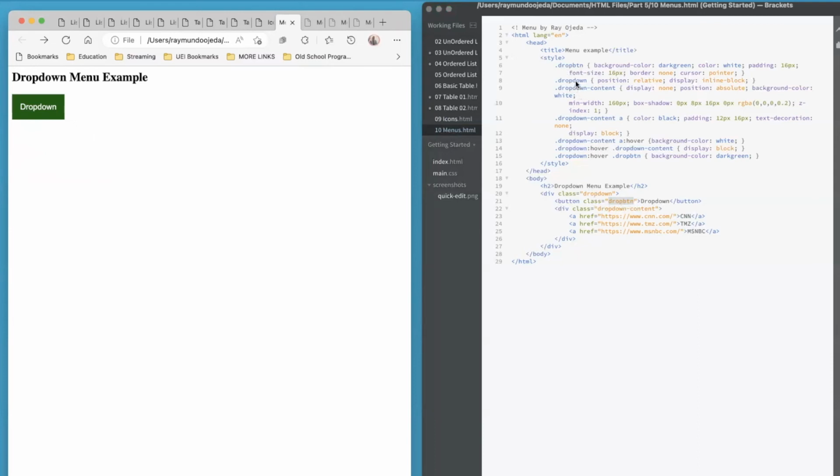Now we got dropdown. Dropdown makes the position relative and inline block. There's your block, and it's inline. And then when I do that, it creates this other box. See, there's nothing here, and now there is. Now I can go down.